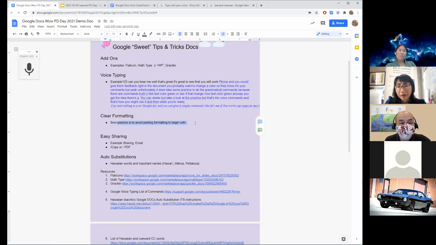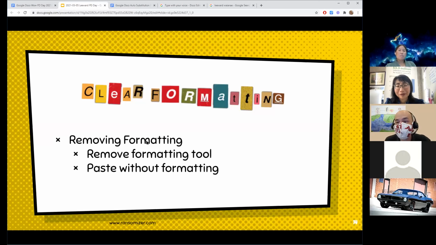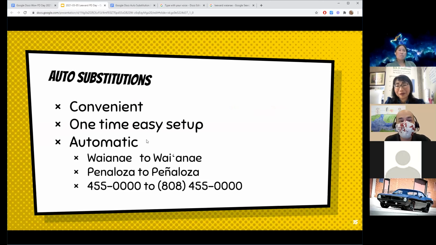Alternatively, if you're copying and pasting from the internet or from other documents, if you do Control-Shift-V or Command-Shift-V on a Mac, that will be pasting without formatting. So then you don't even have to go in and clear formatting, because it pastes in the content without formatting on the text. So those are helpful tips to know for importing or pasting.